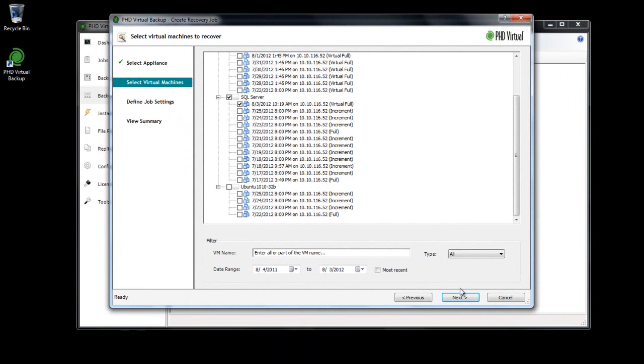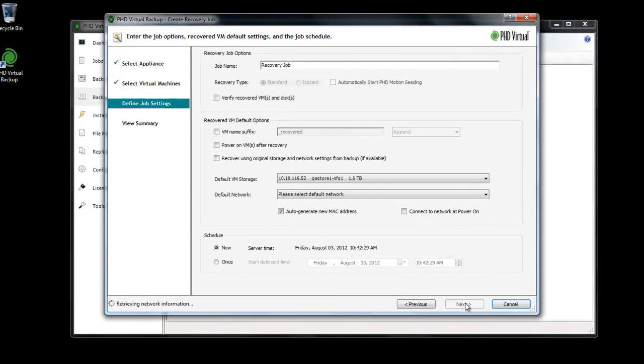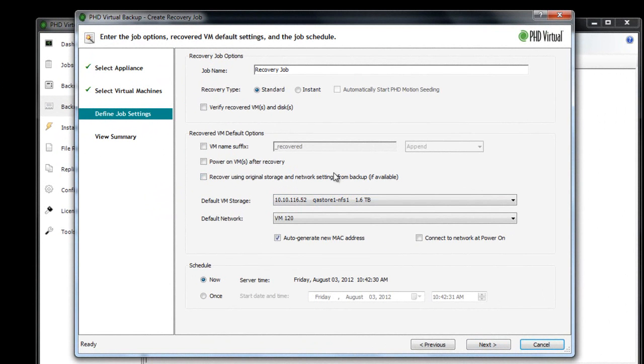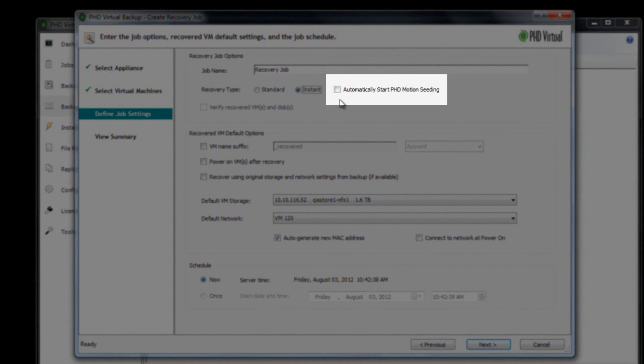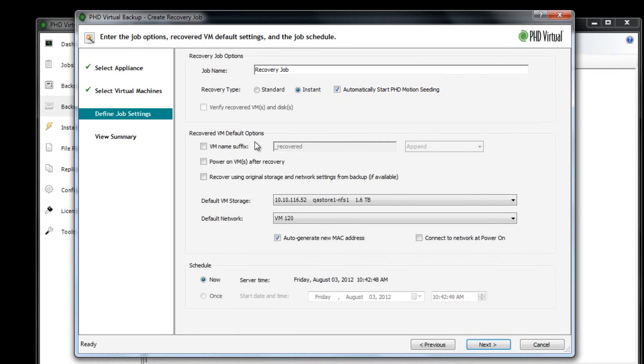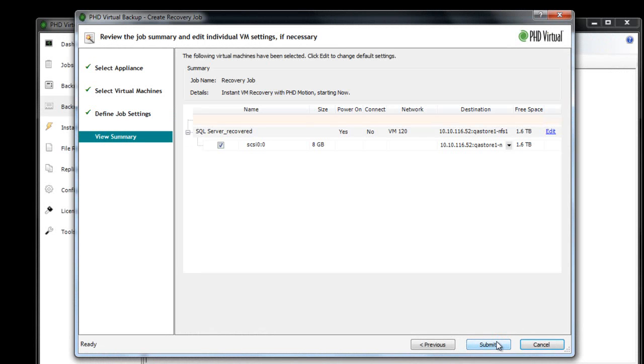At the options step of the wizard, a new recovery type, Instant, is available. In addition, you have the option to begin seeding the PhD Motion process. Essentially, this begins a full standard restore in the background, which, when complete, can be used to merge with the instantly recovered VM later. I'll also select to append a suffix to the recovered VM and to power it on when ready. I'll finish the wizard and submit the job.